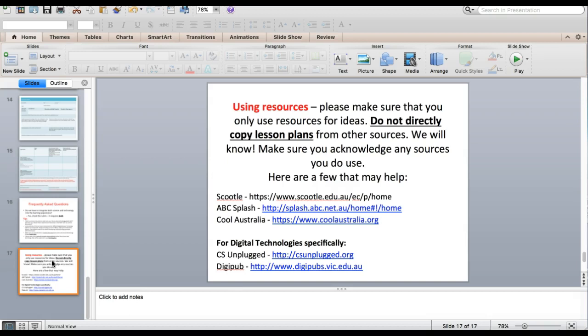Scootle is really good. Have a look at that. ABC Splash has lots of videos, but it actually has other ideas too. If you're using an introductory video or something, that could be a good area for you to look at. Cool Australia has lots of great activities there. For digital technology specifically, it's probably a little more specific. CS Unplugged is a very good website. It's a New Zealand website. It's possibly for older kids, but you might get a little idea there. It's a bit of navigating to do on that website to find the activities, but it's pretty good.